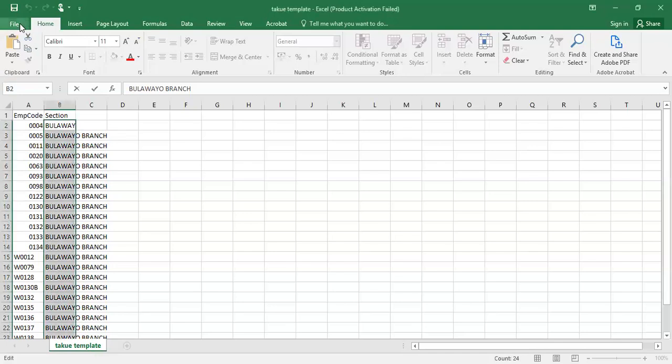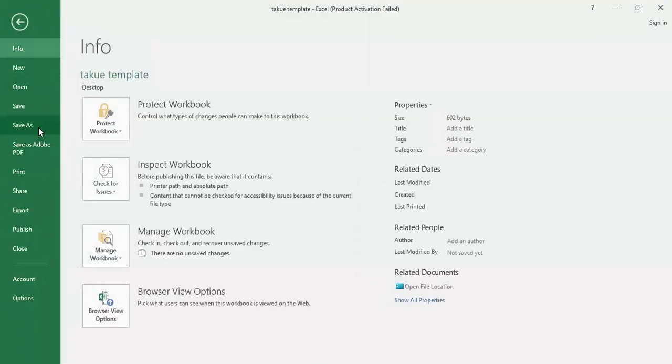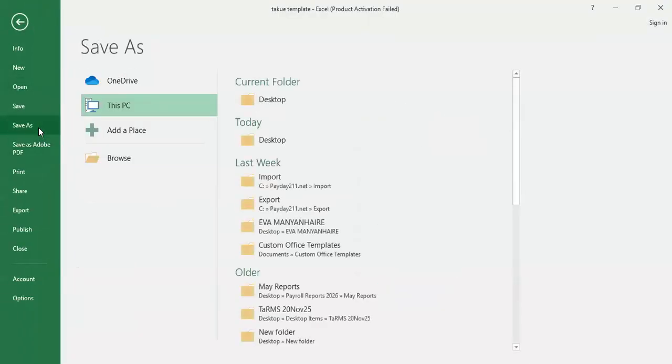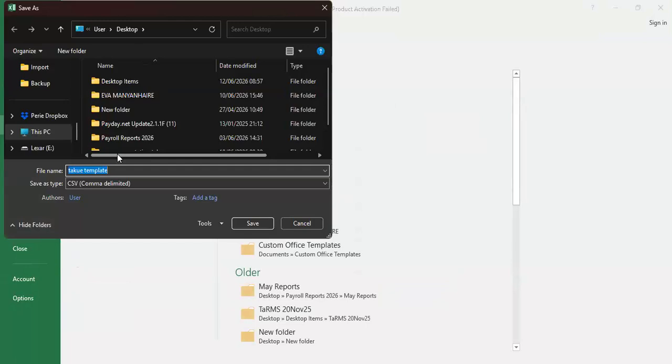So I'm going to click on File. And remember, like Taku said, we're supposed to save it as a CSV file. And where are we going to save it? I'll take the long route. We're going to browse. And I'm going to save it on my C drive.